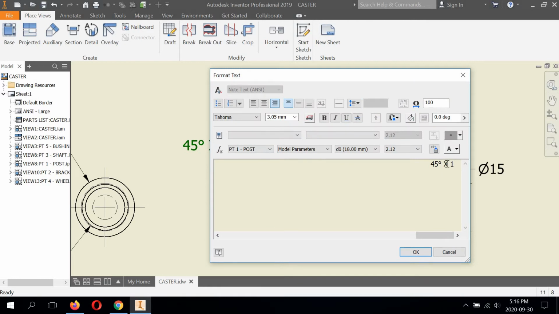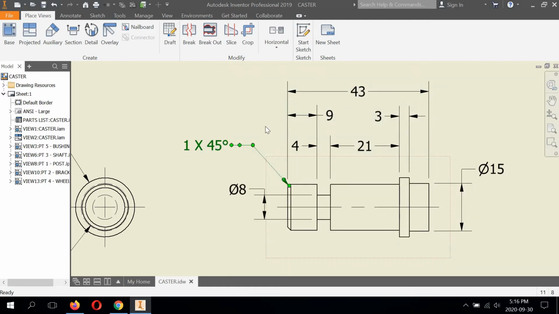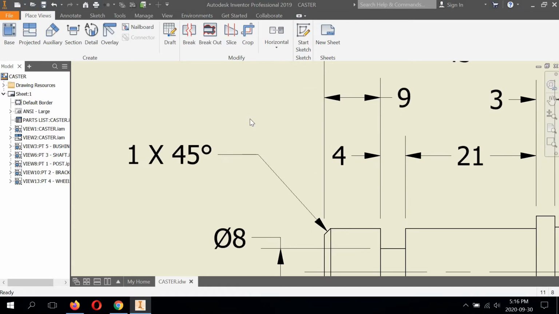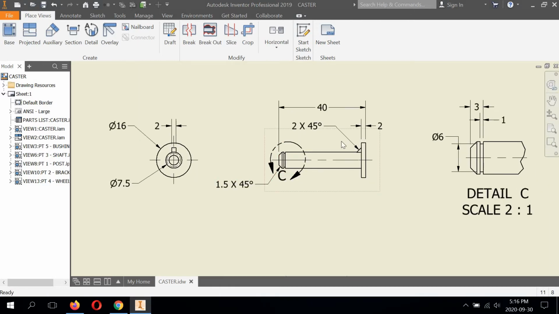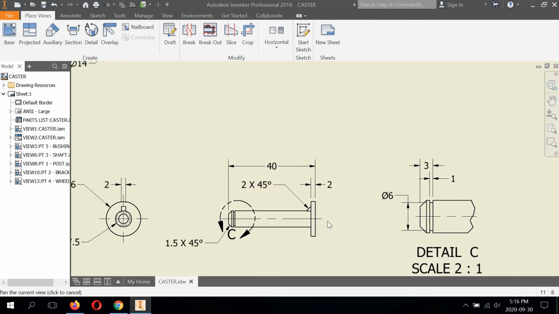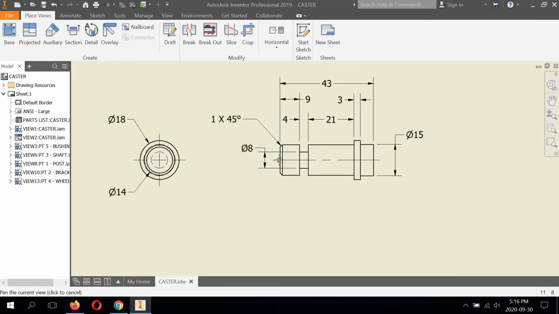plus this dimension, or this leader, we're going to flip this around. So I want this to say the opposite, 1 times 45 degrees. Like that, because that's what we did everywhere else. That's what we did here on the shaft, here for the rib, and so on. So we're just going to keep that consistent.